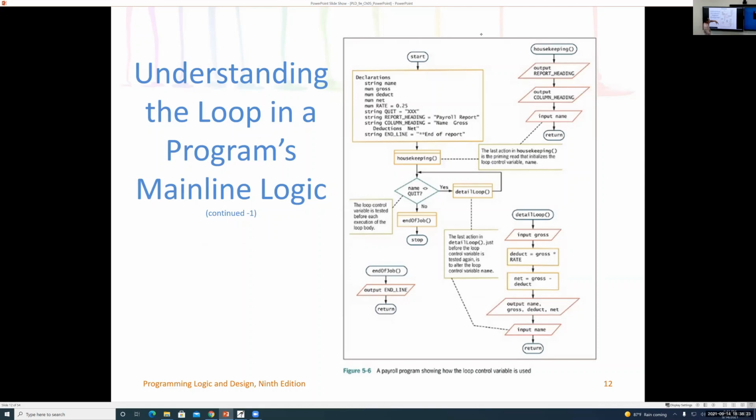Now, the loop is a program logic. You think about this one, right? So again, if you look on the overview, every program you have the housekeeping, you have the body loop, and in the body loop you have the detail loop here. That is everything inside the loop, and you have the end of the job here.